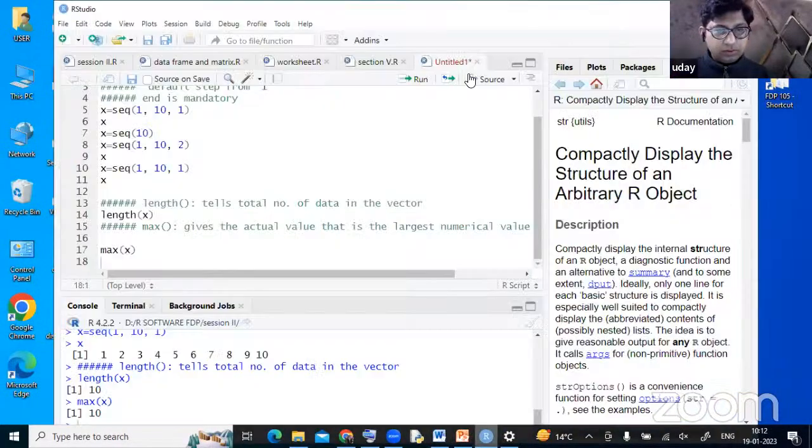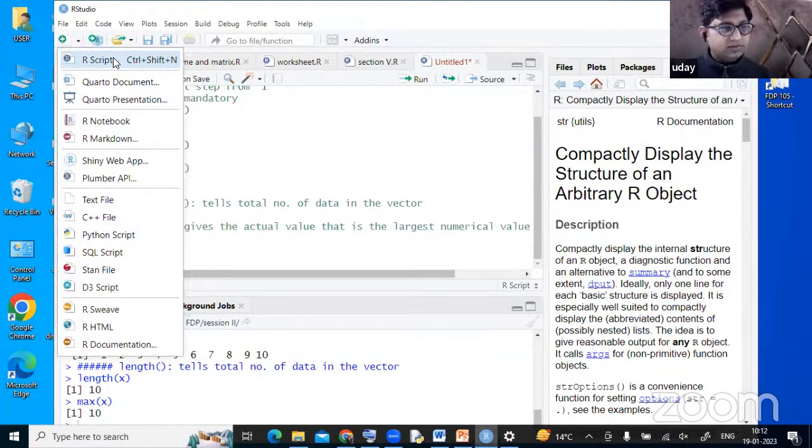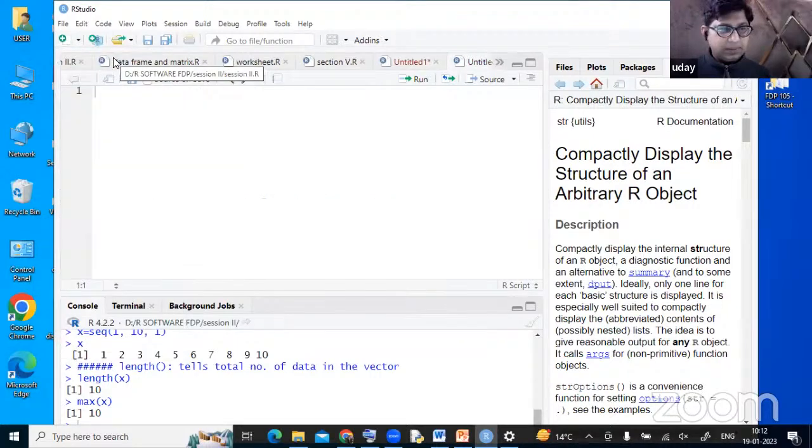Either you can go to the file, or click the add plus. From plus, you will see R script. Either you can do it using control plus shift plus new. Got it?